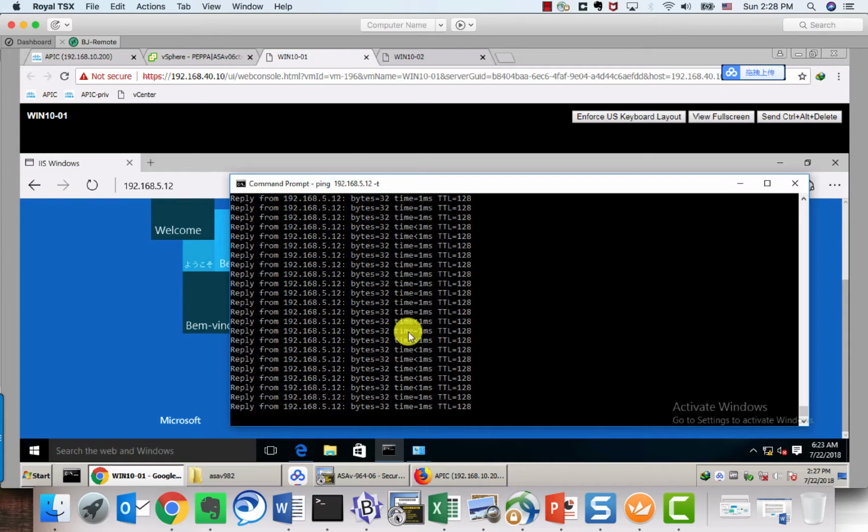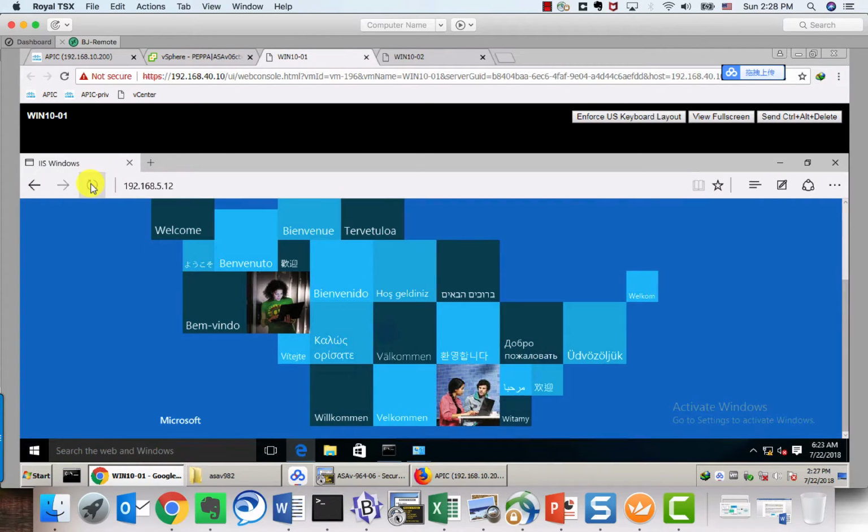Let me go back here. Okay, voila, you get connectivity back again, and it is working. From here you can connect to the web server running on the app server, which is Windows 2.